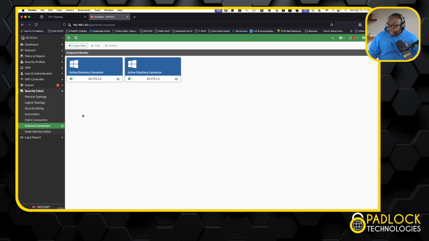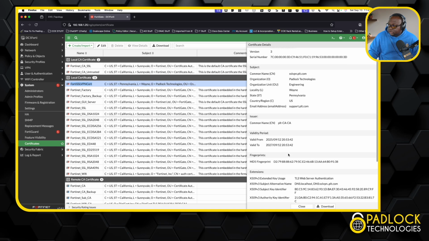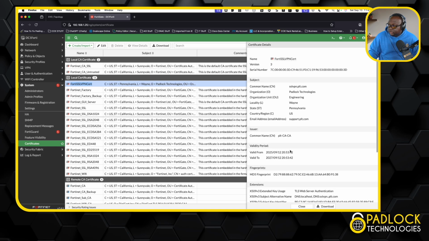So now that we got that, the next thing we need to do is go from a certificate standpoint here. Where is certificates again? System, and then certificates. And then here's a certificate that I put in right here. This is a PFX file that I imported. And let's just open that up.